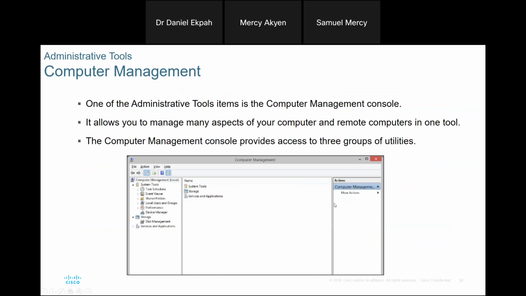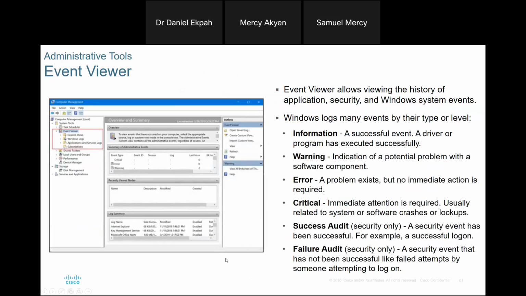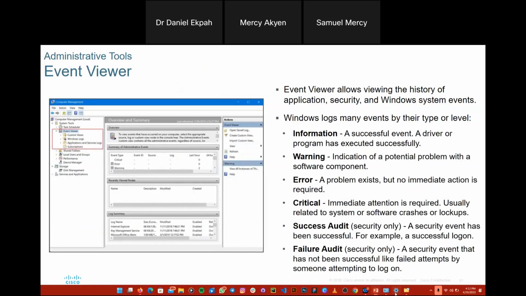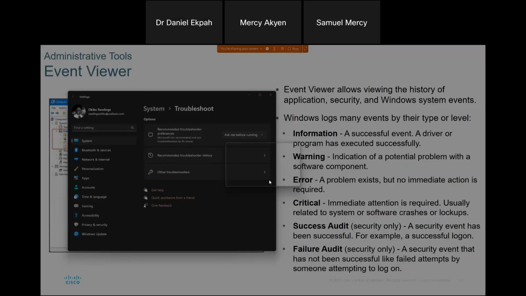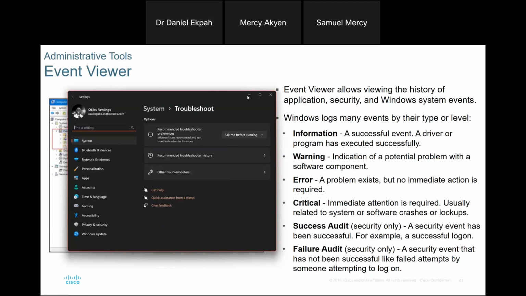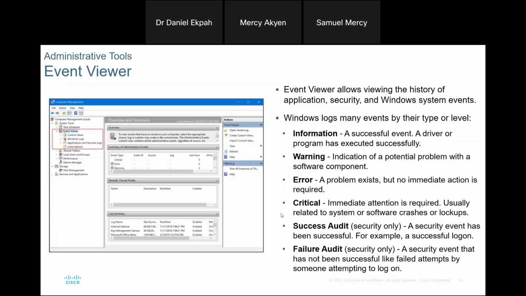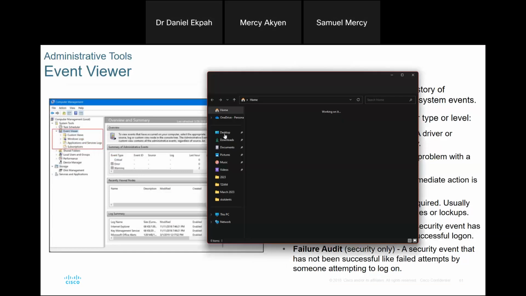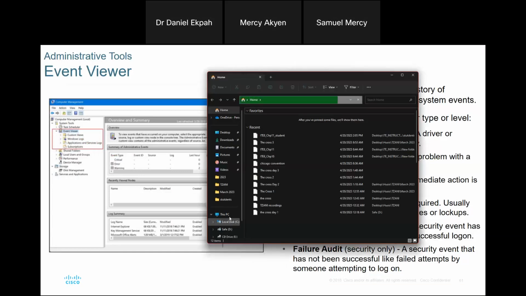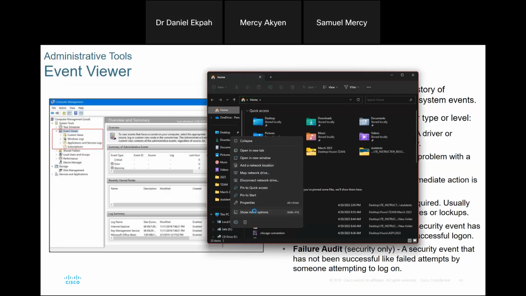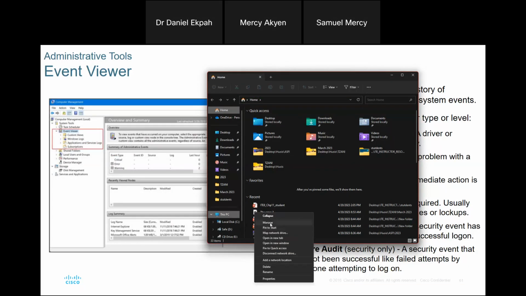So computer management, I explained this in our last class. If you want to find computer management, I think my battery is about to go off. So I think I'm going to quickly explain this. If you want to find this, you can just right click on this PC and open show more options. Once I click on management, it's going to open it up for me.